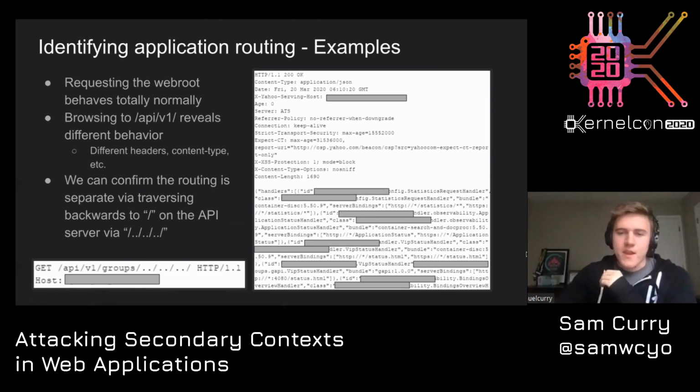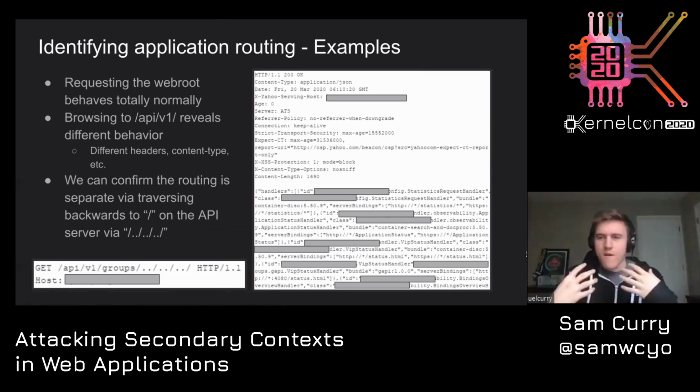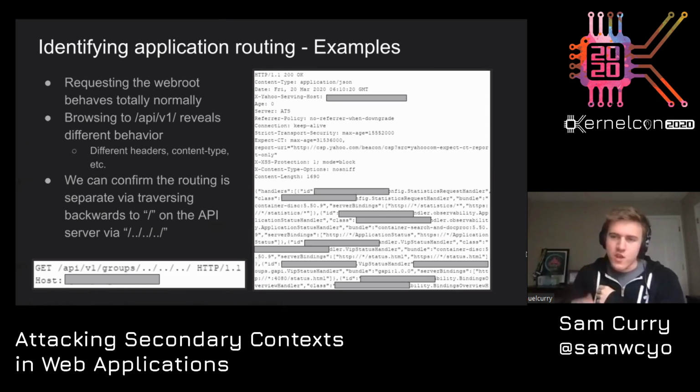And here's a second example really quick. If you send a request to the web root of this application, it responds totally normally. It's like any other application, like a corporate website where it gives you who we are and our normal application content. But when you browse to /API/v1, the behavior changes entirely. You've got that JSON response body, like please insert a method, and it's a different application, you can tell. There are different headers, and the content type changes.